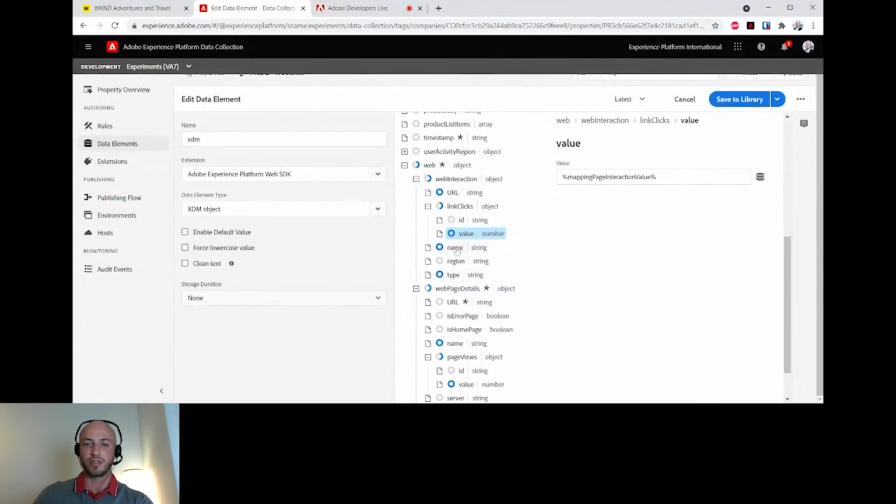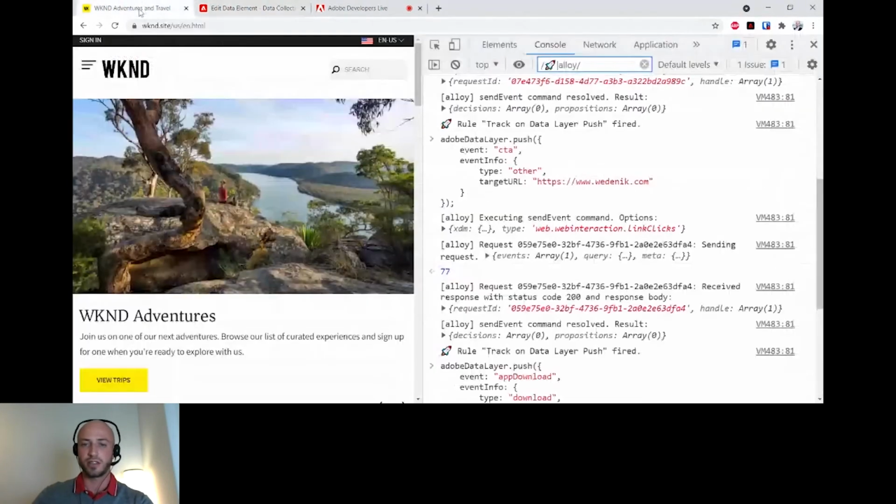But first, let's check, for example, the type. And you might think, well, I don't want to set this type if I have a page load, right? Yeah, I don't want to do that. So do I need a condition? No, I don't need a condition, because here I'm referring to the event info.type. And let's check. You see here in the CTA case, the event info is type other. In the page load, I don't have this type in here at all. So this is going to be empty for a page load. Same for the target URL. So those fields are just going to be empty.